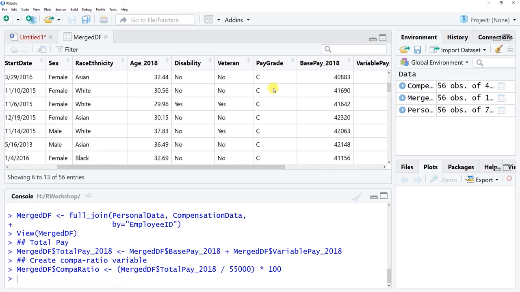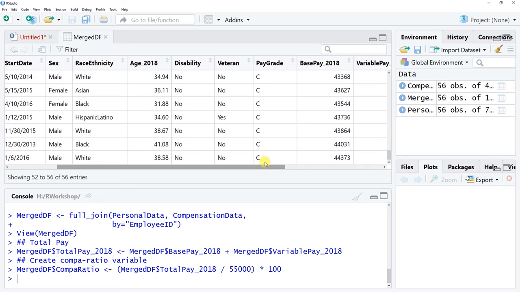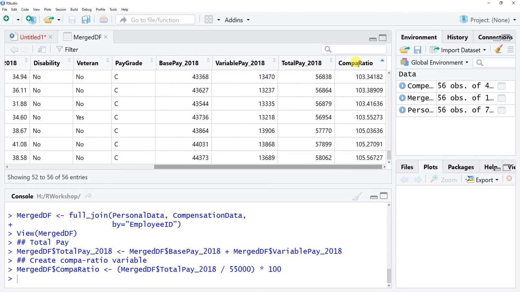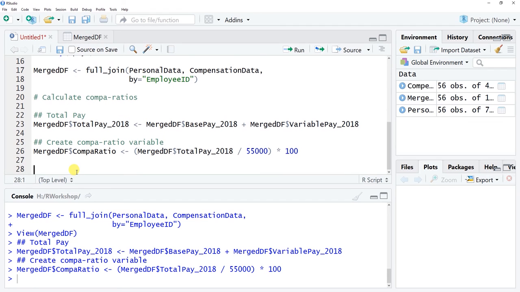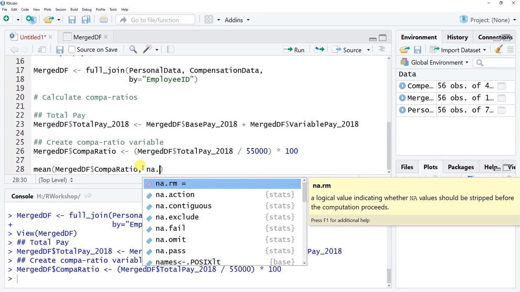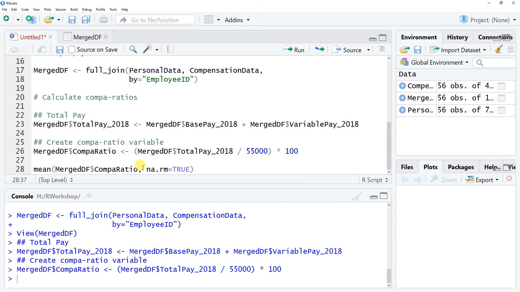In this case, because everybody's from the same pay grade, we can just calculate a simple mean of the compa-ratios of this vector here to figure out what is the average compa-ratio. Okay, and so we'll use the mean function from base R and simply copy in the name of the data frame, $ followed by the name of the compa-ratio there. And let's type in na.rm equals TRUE. We probably shouldn't have missing data, but just in case, it's good to get in the habit of this. This just says remove any NAs when calculating the mean, where NA in R represents missing.